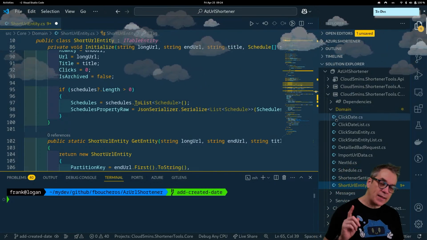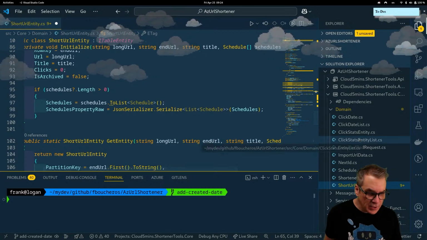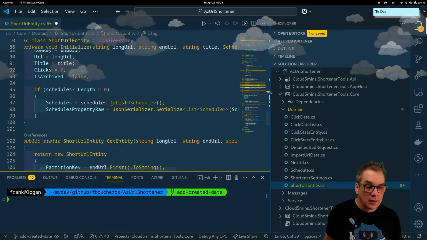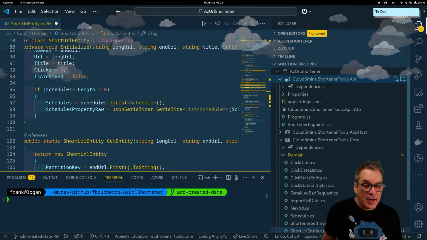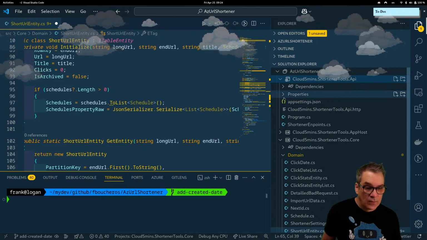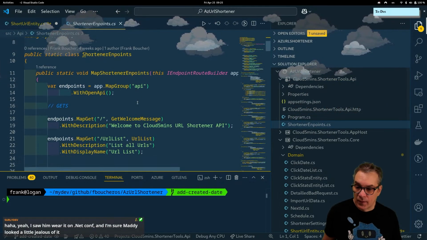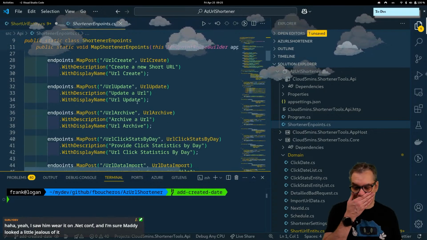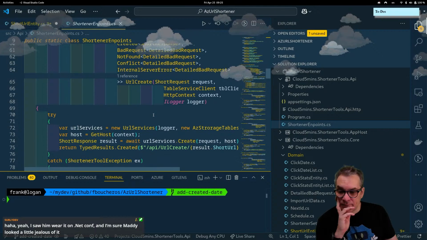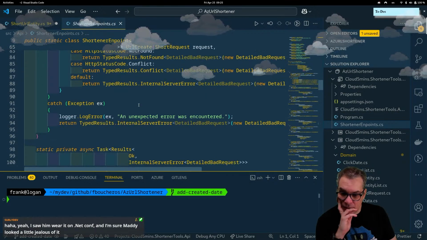Okay, so I think what we want to do is let's check when we call in the API. Right? Oh, I should have, yeah, it's in the core anyway. That's just a wrap. Well, it won't do it here.